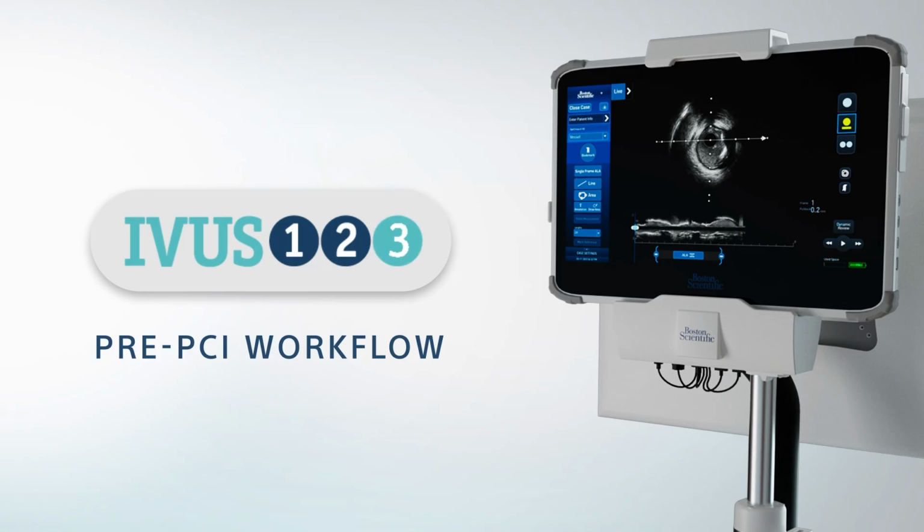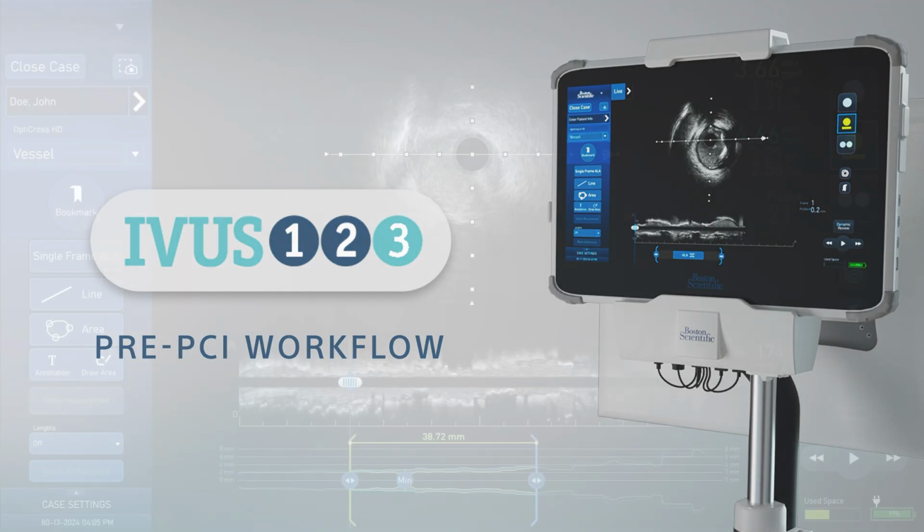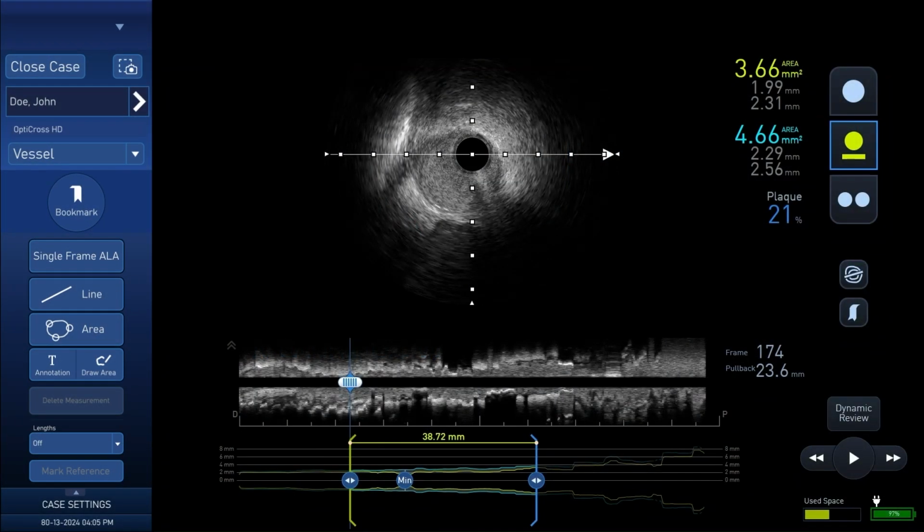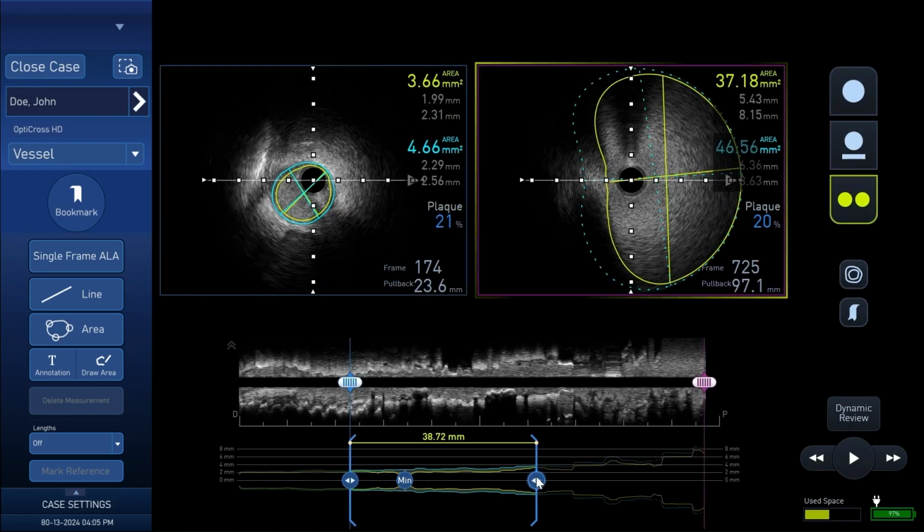IVUS 3. Analyze diameter. Toggle the borders on and select the dual view to analyze diameters at proximal and distal references.